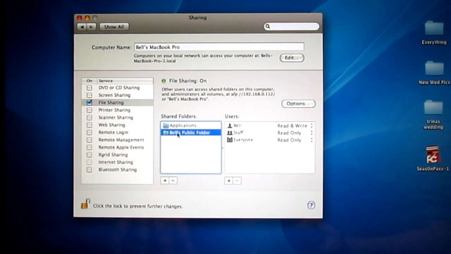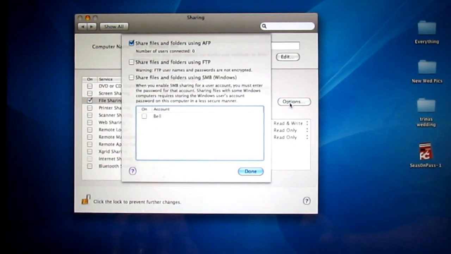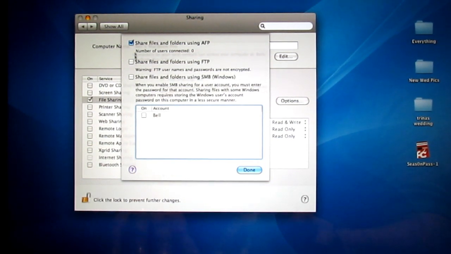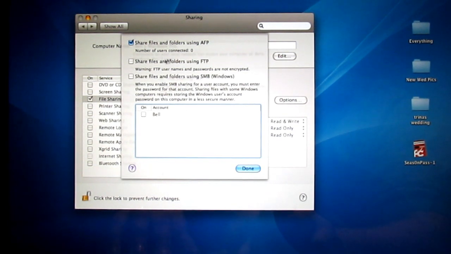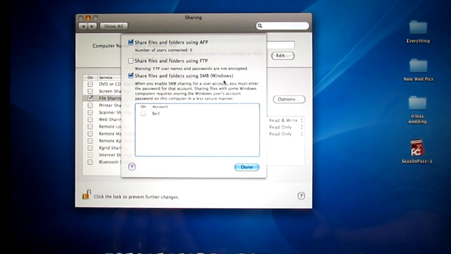So it's right here. Make sure you highlight it first. You're going to click on the Options button. And there you go, this is the part we were looking for. We're going to leave this alone, share files and folders using AFP. But we need to turn on SMB for Windows.